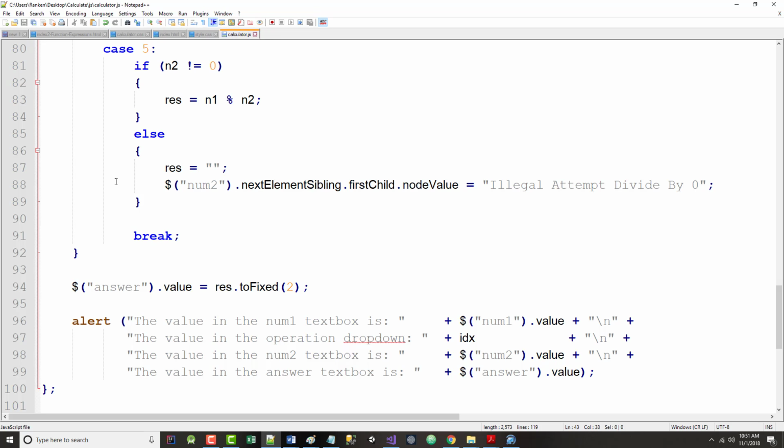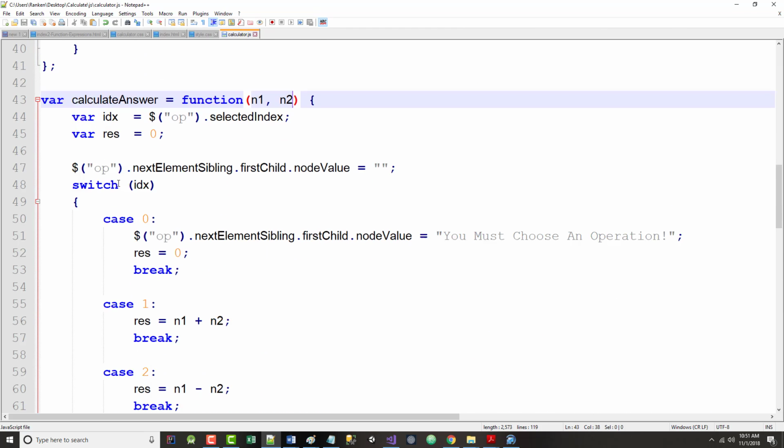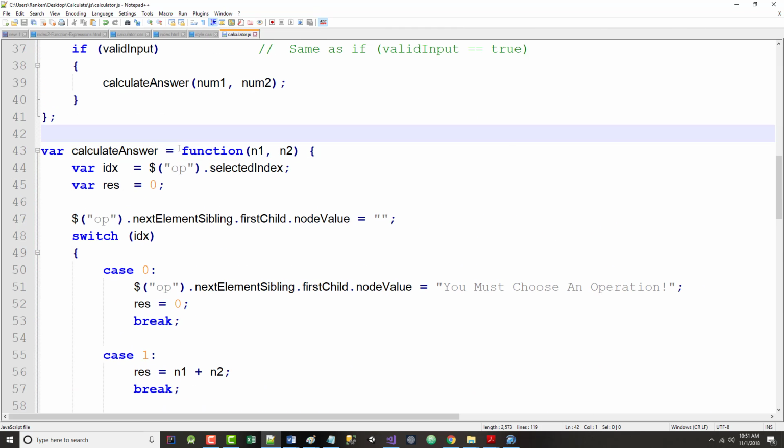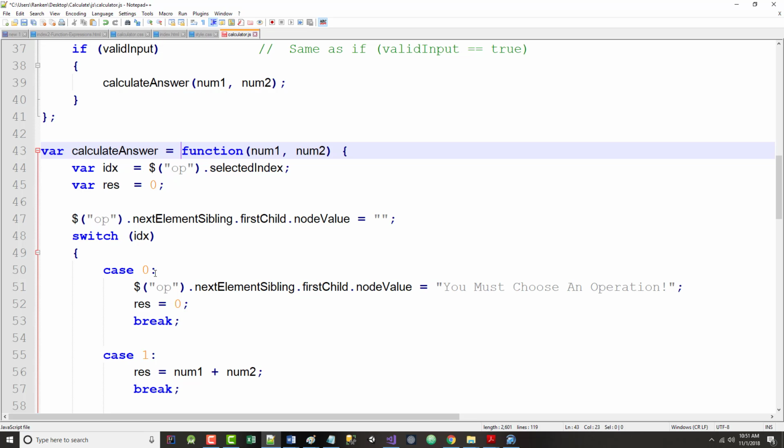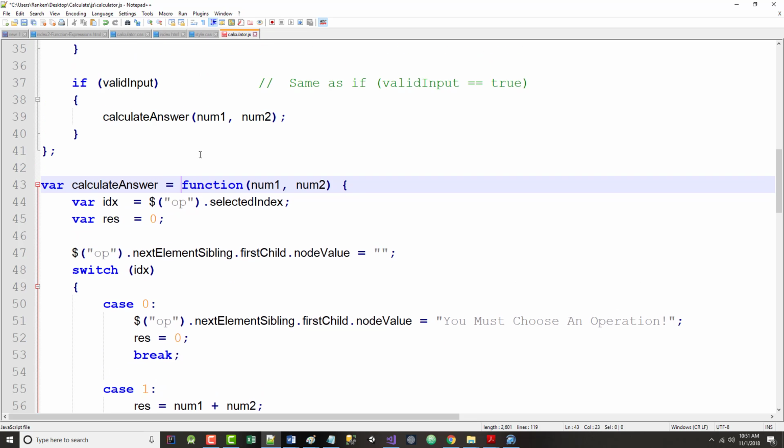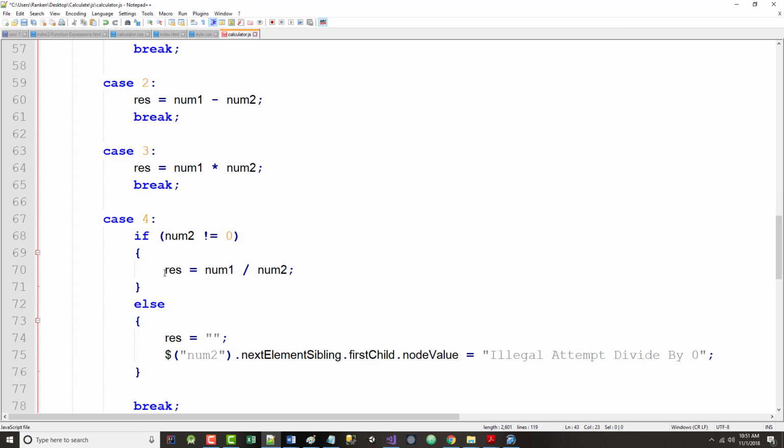But one way I can tell real fast whether or not that was it would just be to come in here and say change all n1s back to num1, change all n2s back to num2. Okay, they should all be changed now. Num1, num2, num1, num2, looks like it.